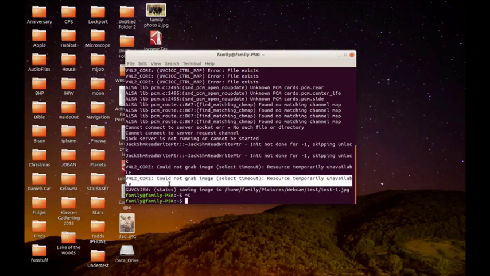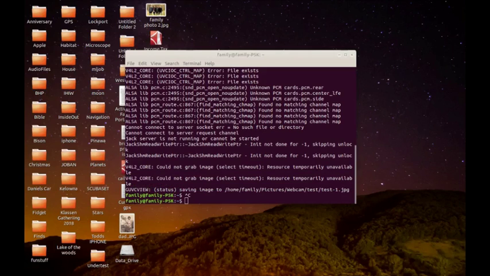Could not grab image, select time out, resource temporarily unavailable. The reason why I'm seeing that message is because the first image has not been processed yet. Remember that it's on elapsed time, so the first picture won't happen until your time is up, and that is in the next 10 seconds.